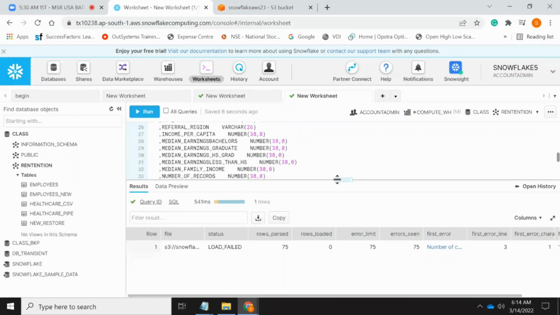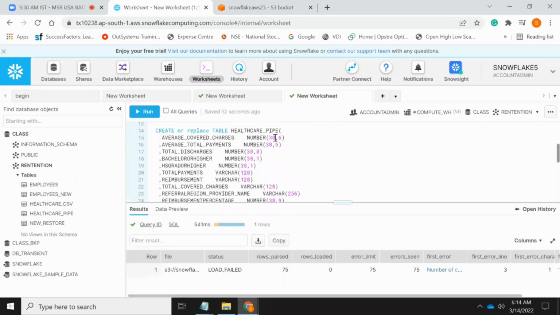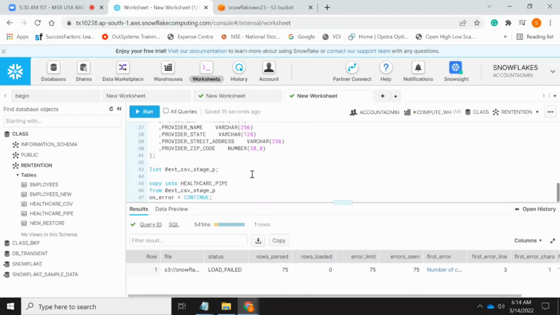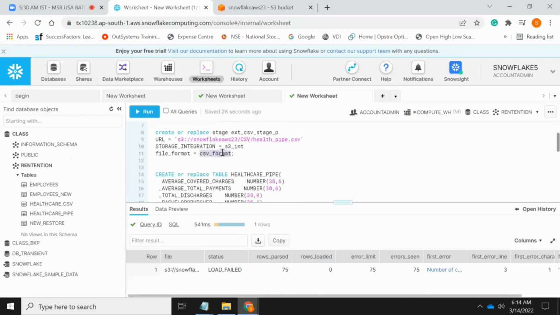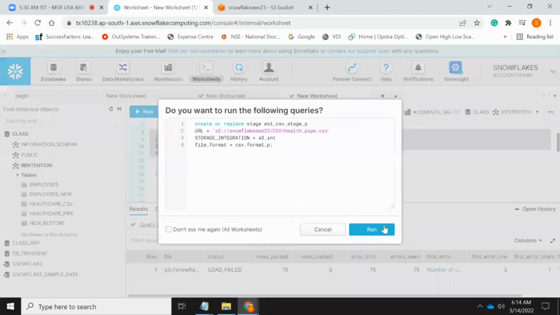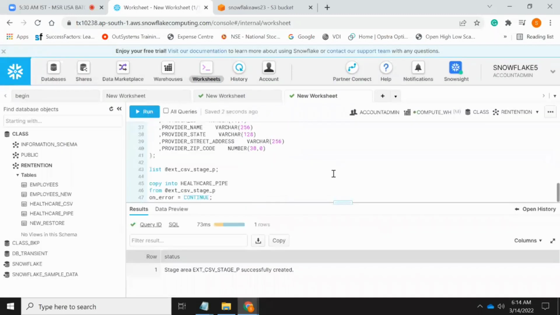Sir, I just think we have to mention the CSV file format, right, when we create it? Yeah, when creating the file format, I mentioned a different file format. Yeah, that's why it is not allowing. Let me recreate it. Thank you for that. Recreated. Now the same, this is fine.